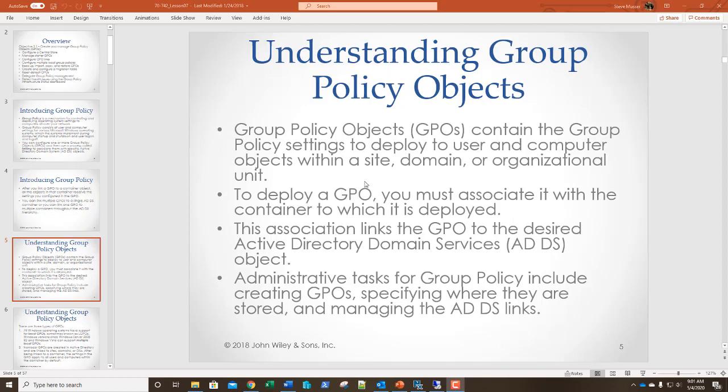Group policy objects contain the group policy settings to deploy to user and computer objects within a site, domain, or organizational unit. To deploy a GPO, you have to associate it with the container to which it's deployed. This links the GPO to that domain services object. So let's take a look at that.